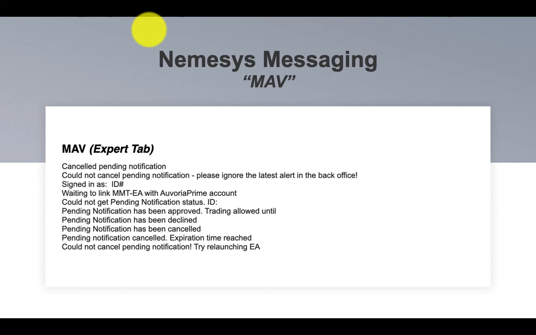All right. Next is could not get pending notification status for ID number. All that means is it can't get your pending notification. And your pending notification is in your app or the back office for you to select and approve. If you can't get that, reboot your VPS, re-add the EA to the chart, and try again.